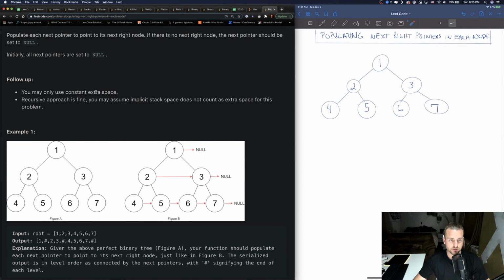So they want us to use constant extra space. So no data structures, obviously. If we were to use a data structure, I'd use a stack or a queue. You could just pop them off and add them in. Recursive approach is fine. You may assume implicit stack space does not count as extra space for this problem. So they're saying that if you do recursion, the recursive stack wouldn't count as space.